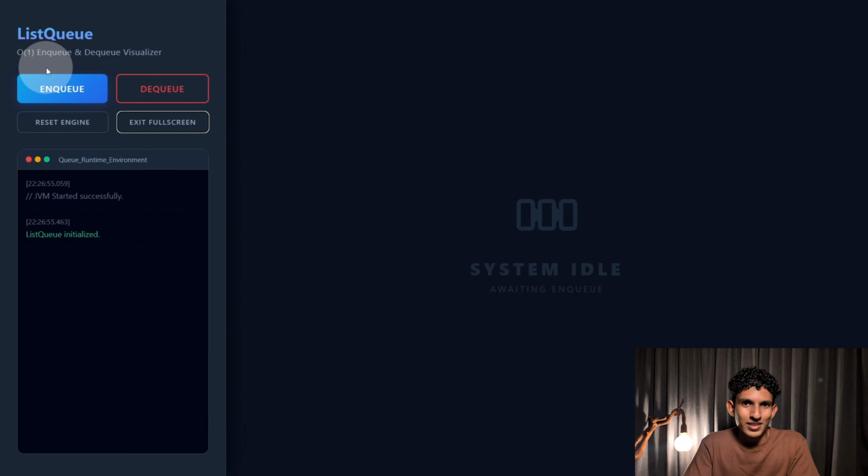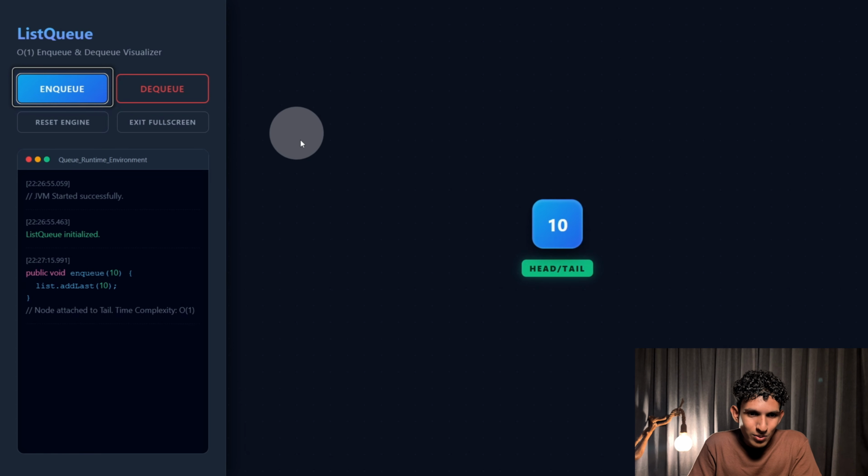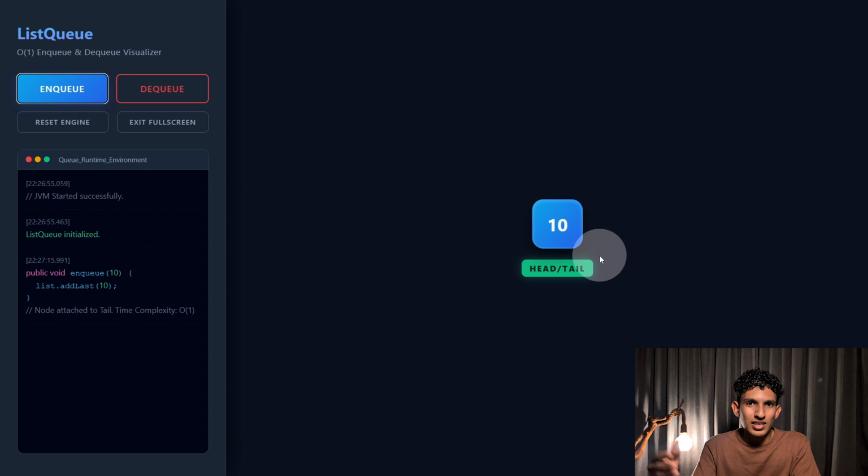Alright, this is the animation I have created. Let's look at it carefully, okay? We have two methods, Enqueue and Dequeue. Simply, Enqueue means adding. When you add a node or some kind of element right here, the data itself lives inside the node, okay? It's basically connecting to another node like a chain.